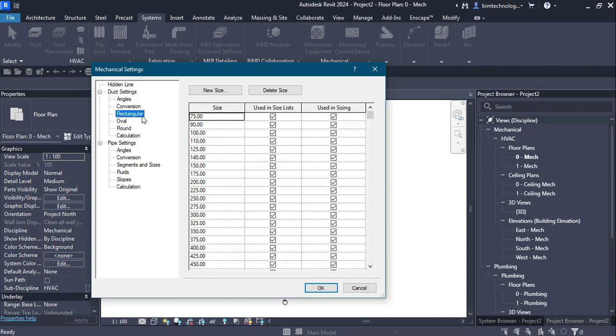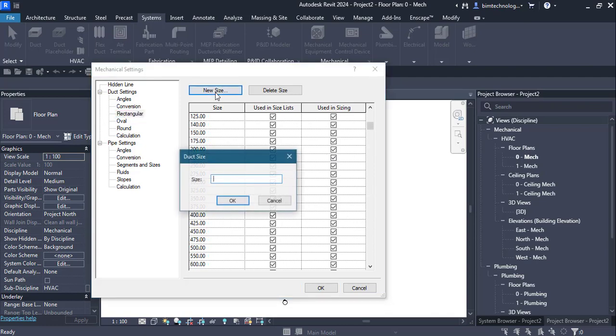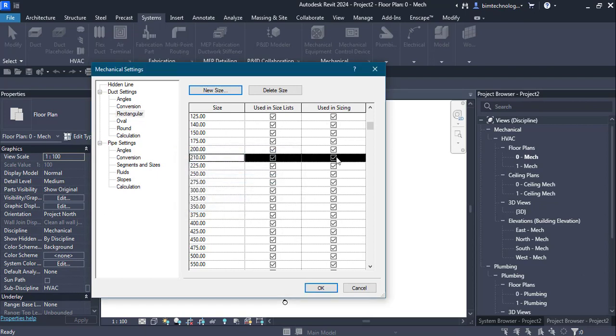Then you have the sizes over here. The sizes available for duct sizing are basically 75 mm to 1900, or you can go up to 3 meters. If you want to add any size, you can say New Size. Let's say I want to add a size of 210. I can add a size and I can use this checkbox to use it while we are doing duct sizing or in the list. Let's say we want to limit the size of the ducts to 300 millimeters. So you can click the checkbox for the sizing as well as the list and create a list of ducts which we want to be in the list.